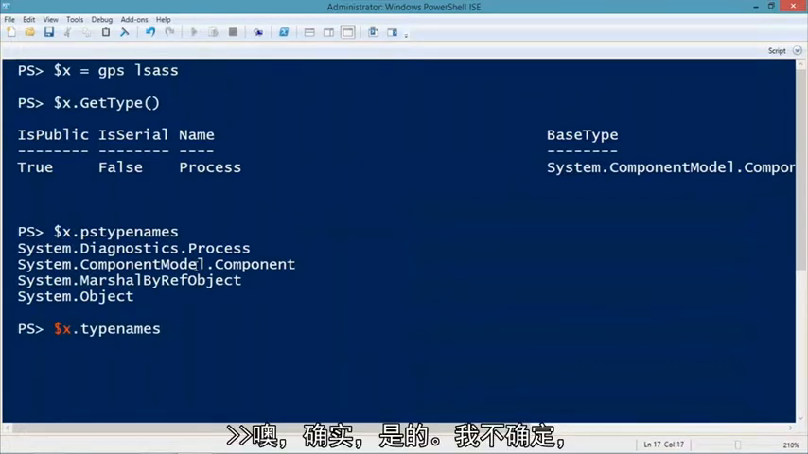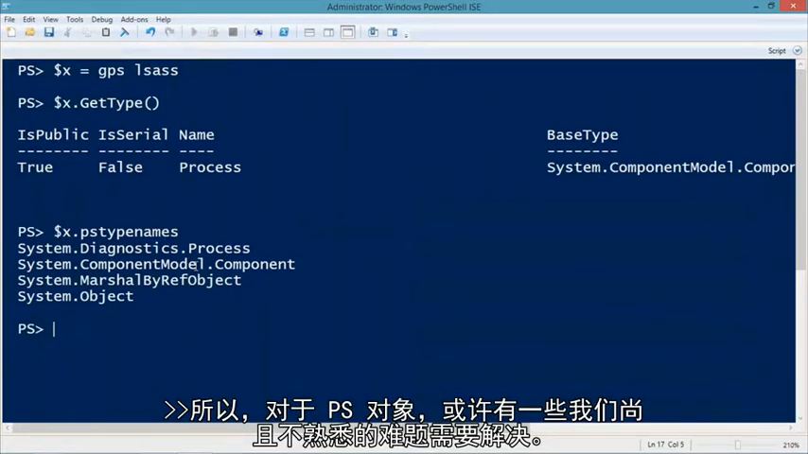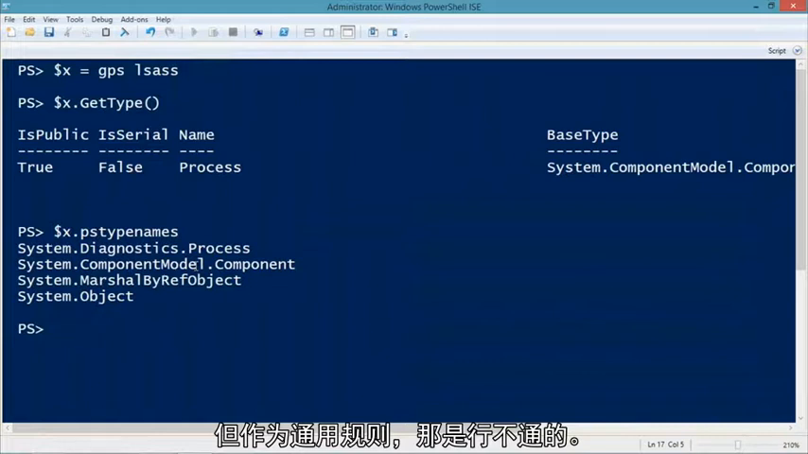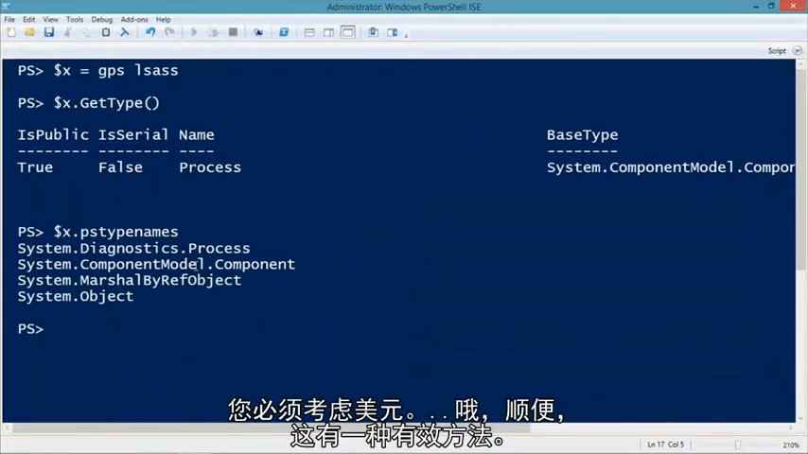Oh, really? Oh, okay. Yeah. Well, I'm not certain about that either. So perhaps there's something tricky with the PS object that I'm not familiar with. But as a general rule, that will not work. You have to say $.